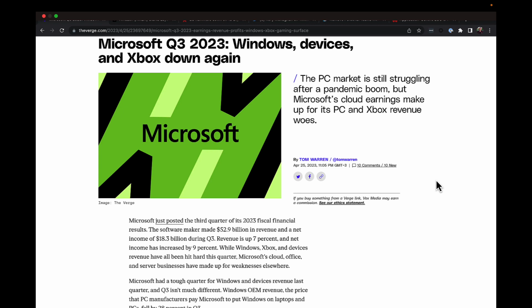While Windows, Xbox, and devices revenue have all been hit hard this quarter, Microsoft's cloud, office, and server business have made up for weaknesses elsewhere, according to The Verge. PC sales are in the toilet, obviously, as has been reported on this podcast in the past, and elsewhere too. But despite this, PC demand was a bit higher than they expected, but it still represents a significant reduction on previous years.